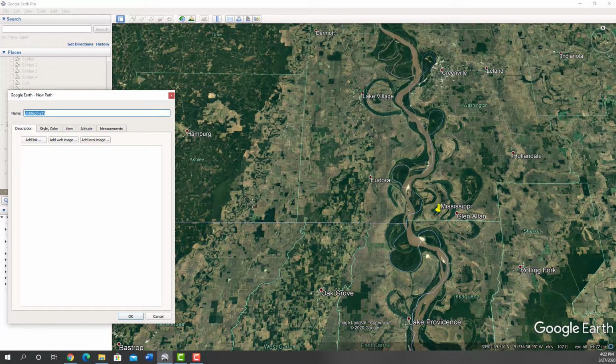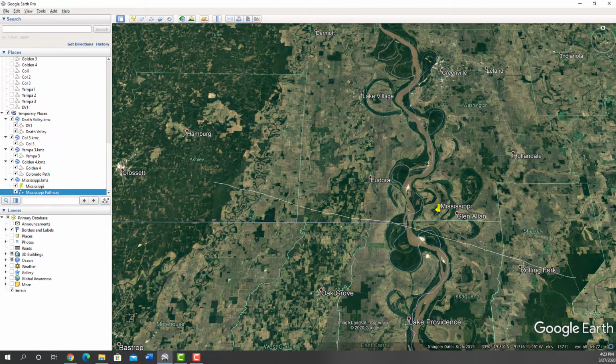And you can actually see there's another river here too, which is kind of cool. So we will click and then drag across the area that we want to create a profile for. And then we can call that something like Mississippi Pathway. And click OK. When you do that, that will appear over here.